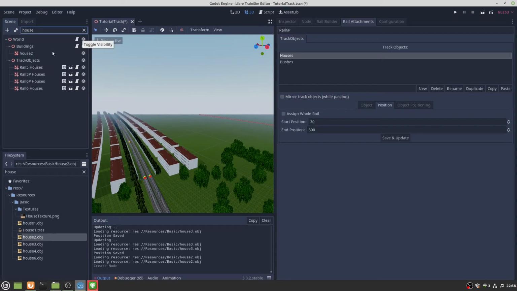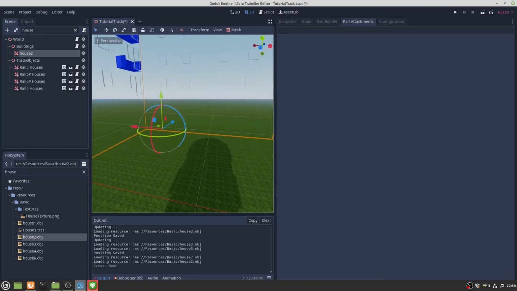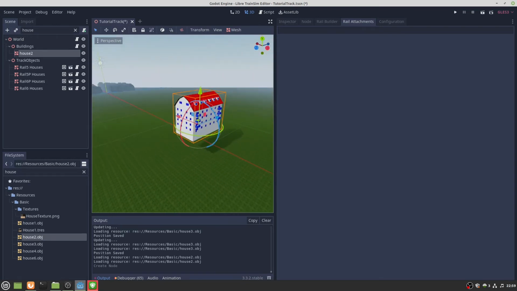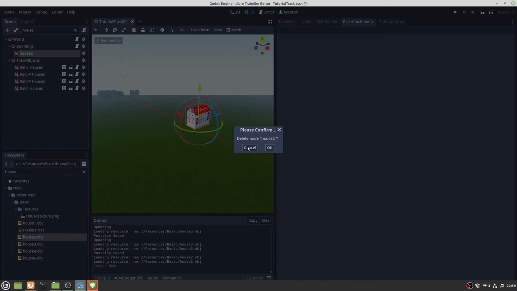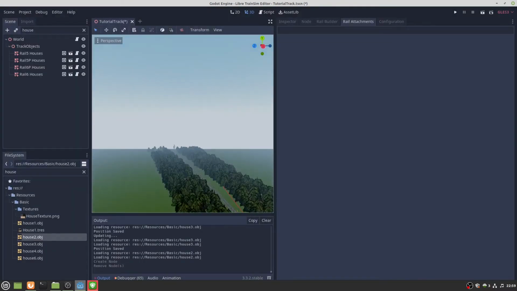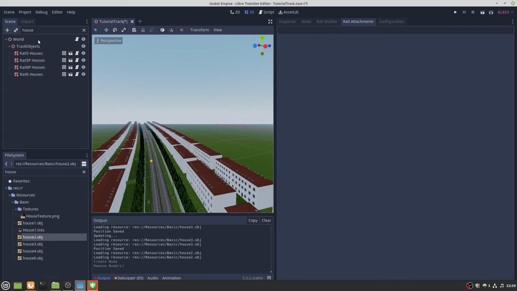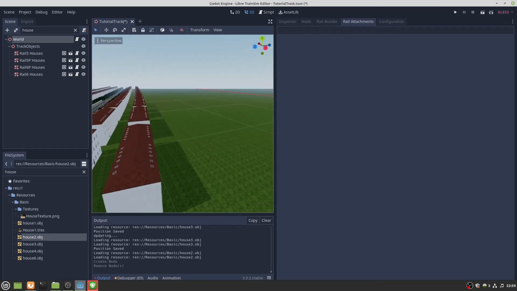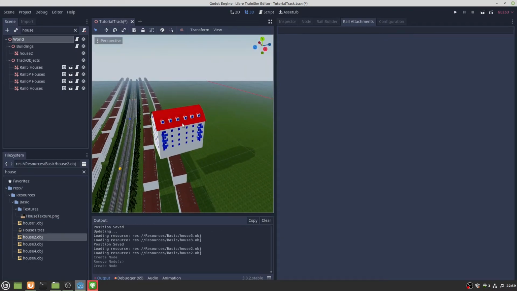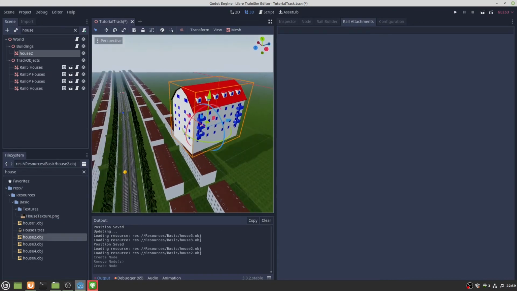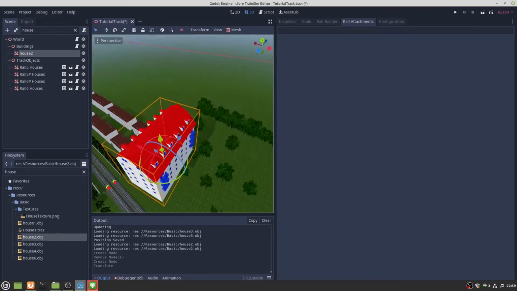Do we have it here? Yeah. Where is it? You could press F to get to the house. Okay, I don't know why the house is there. Okay, maybe let's delete this one here, and let's just drag and drop it in here. Okay, that looks nice. Now we could move our house around however we want.